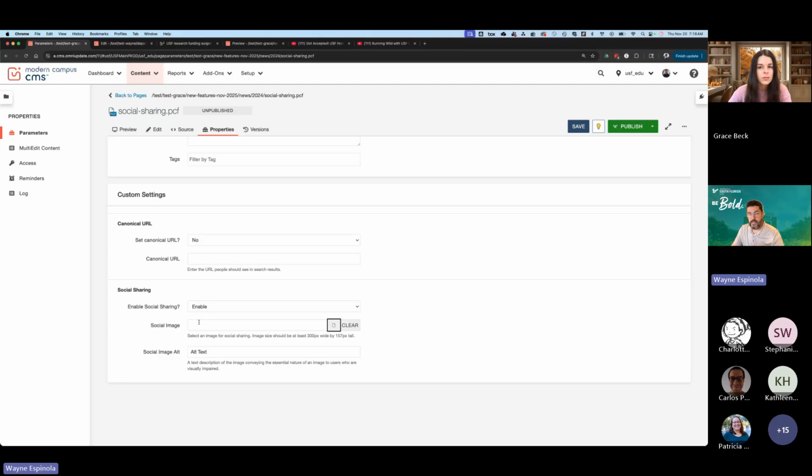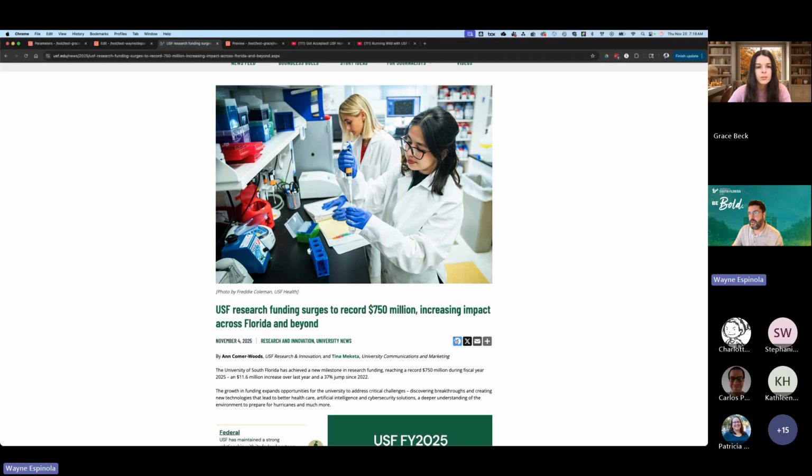So you'll put in the image that you want and then put in the alt text for it to help with accessibility for people that can't see the image. And then you would just save and publish. And when someone goes to this page and tries to share it, it should pull that image instead.